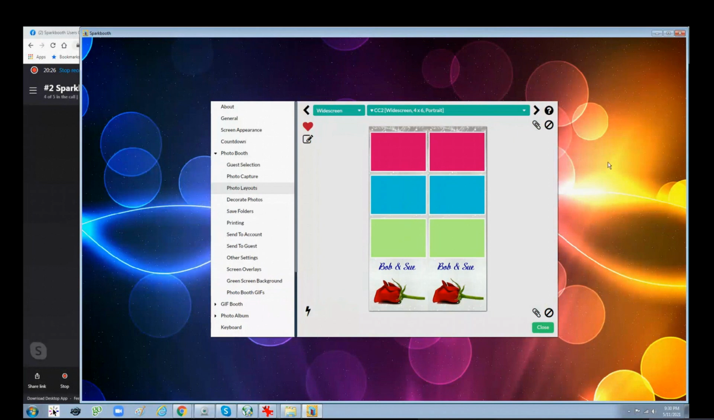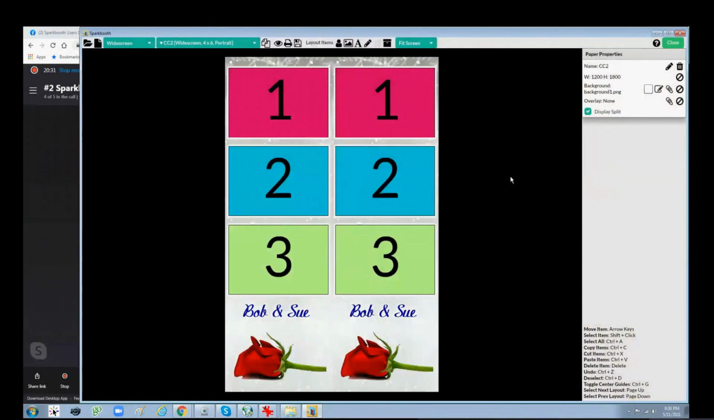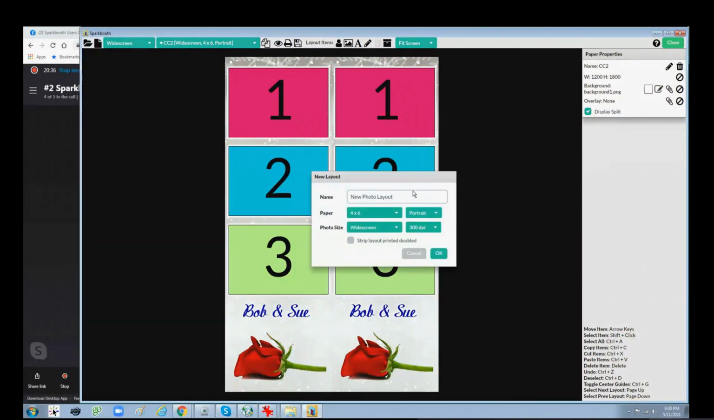Now, that's the way a lot of people have been doing their layouts for the double strips for a long time. A shortcut to do that would be this here. I'm going to create a whole new layout, and I'm going to call this CC2 1. Okay? Letting me know that I'm going to do a portrait strip, 4x6, widescreen, everything the same we had before. But instead, I'm going to click on Strip Layout Printed Double.